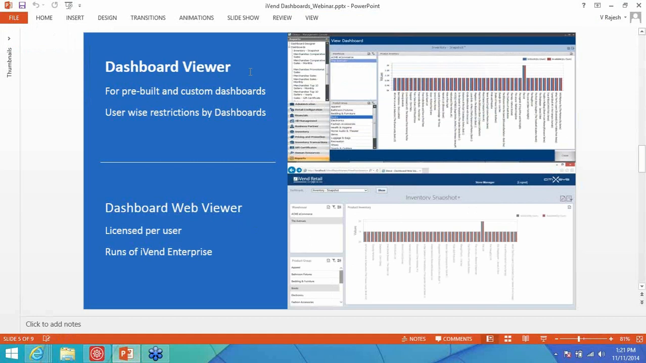So dashboard web viewer only works off iVend enterprise data set. That is the database which powers up the enterprise management console. Okay. So dashboard, to recap, dashboard web viewer is available for all. It's even available under the community edition, whereas a web viewer is only available under the business edition, and the client will have to pay by user, by individual user, and get a license for the same. For the functionality to be enabled.